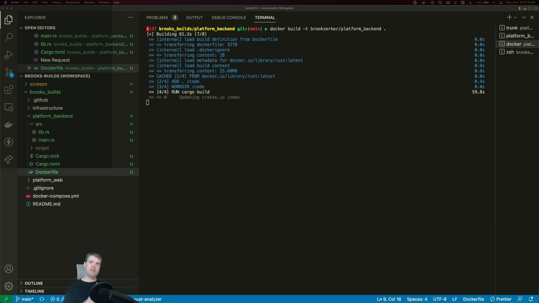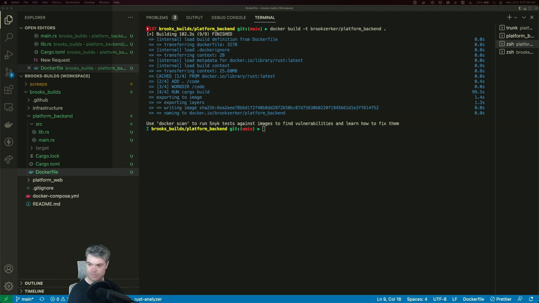I guess because it's a Docker image, it doesn't have any of the crates.io stuff. So that's why it takes so long to update. It's doing like an initial sort of like, hey, what even do I have? Okay, so that's built. Let's now do the next thing.